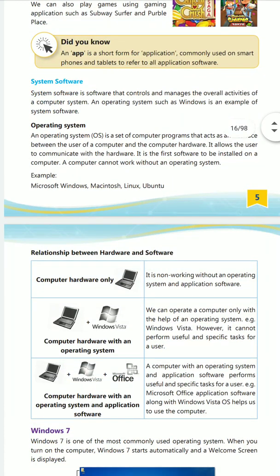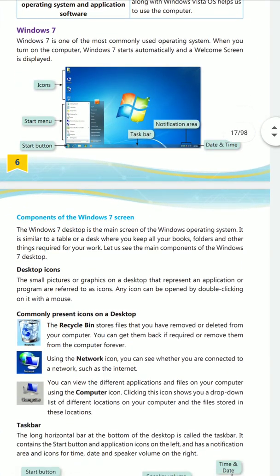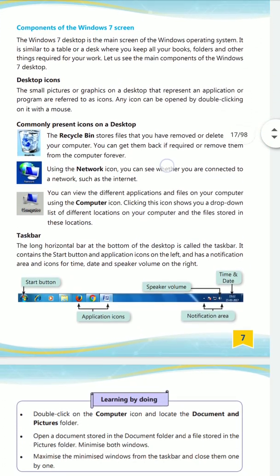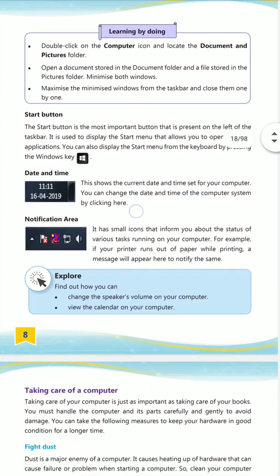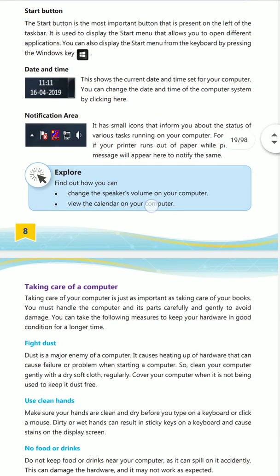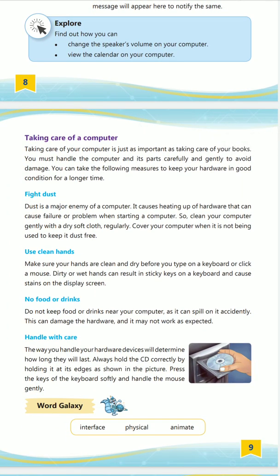Next, we learnt about system software, in the form of the operating system, a very important part of our computer. OS is an operating system. Without an operating system, our computer does not work properly. That is a very important point. Next, we learned about the components of Windows 7, like desktop icons, recycle bin, network, my computer icon, taskbar, start button, date and time, notification area, and at the last we learned about taking care of our computer as well.